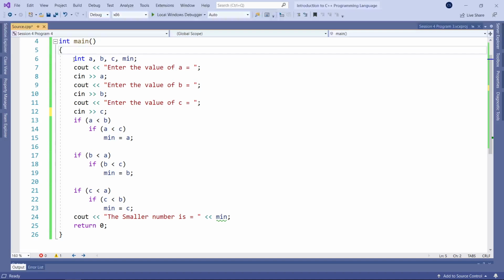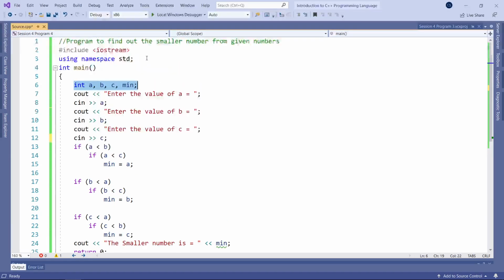Okay. So thinking about what sort of data we're going to interact with and how we can store that, we go on to declare our set of variables here. They're all going to be integers: A, B, C, and then min to store the smallest of the values.